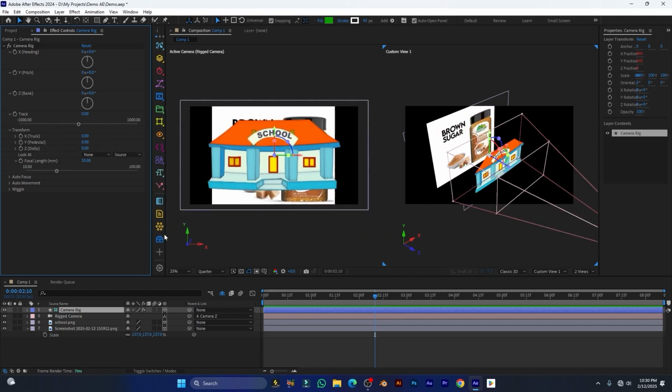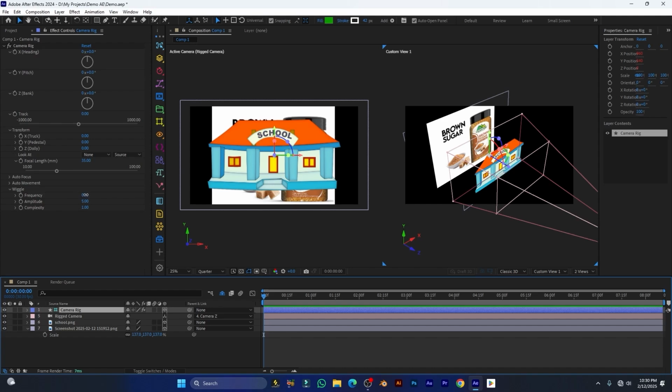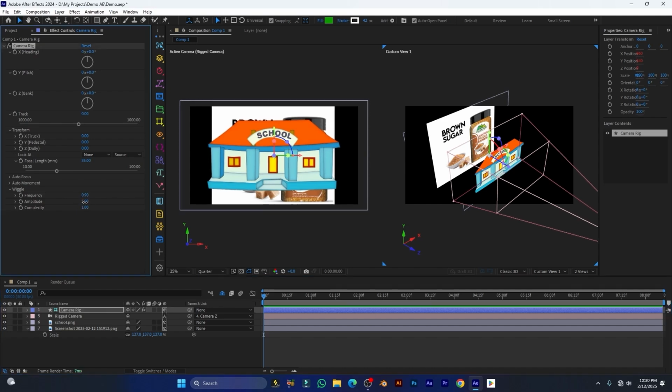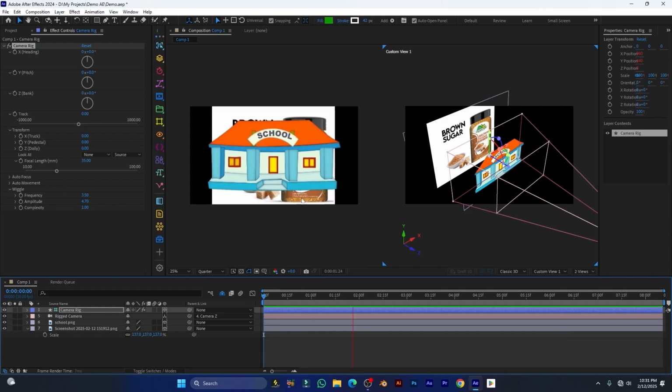Here you can see. The best thing about it is camera shake animation with this help. So how to create it? Here I will set a little bit of frequency, a little bit of amplitude and complexity. Okay, you can animate this wiggle animation. Let's play, and now you can see a little bit shaky camera shake animation. You can increase it. Just increase the frequency and complexity. Okay, let's play again. Now you have a little bit more camera shake animation, right?